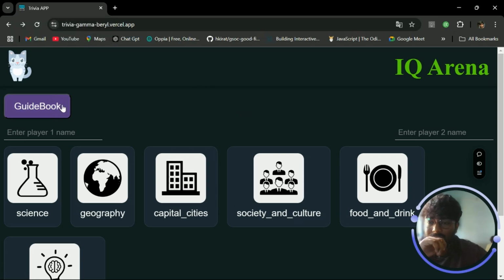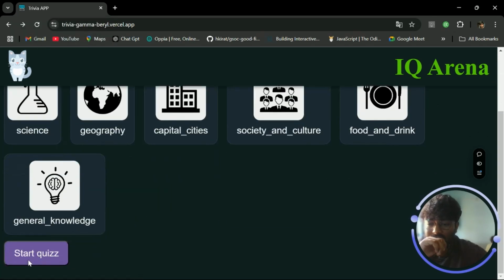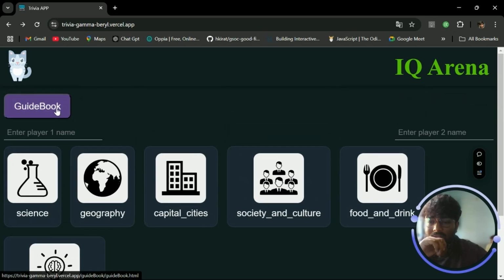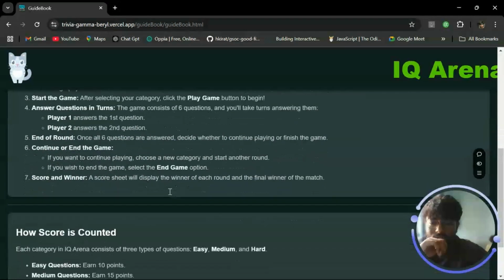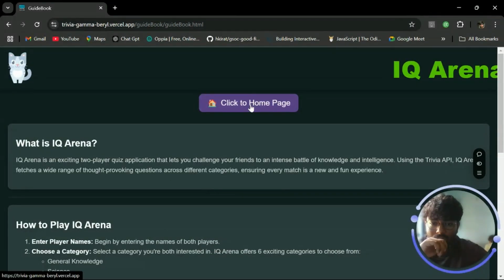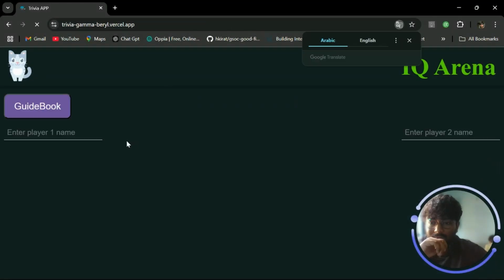On the / page, I've given two links. One is for the guidebook and the second one is for starting the quiz. Whenever players click on the guidebook, they're directed to the instructions page, where I've shown all the instructions on how to play this game. By clicking on the home page button, they can come back to the home page.